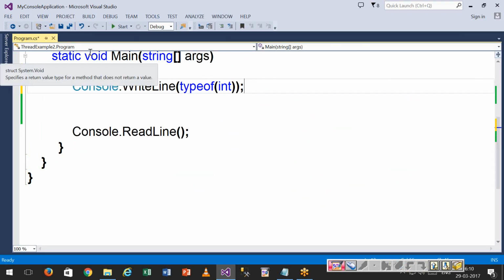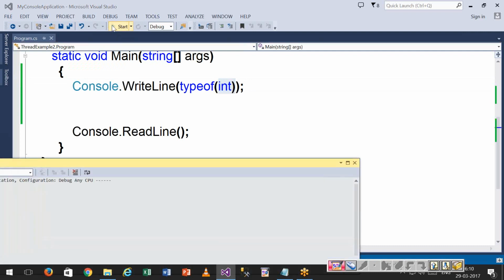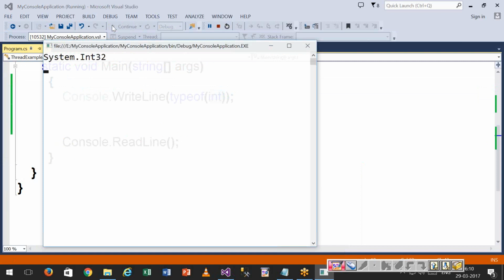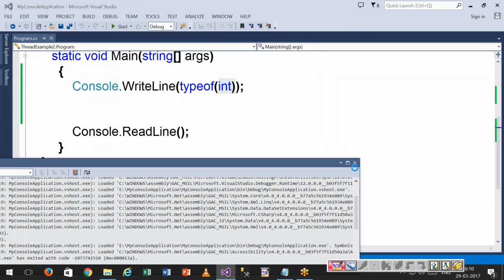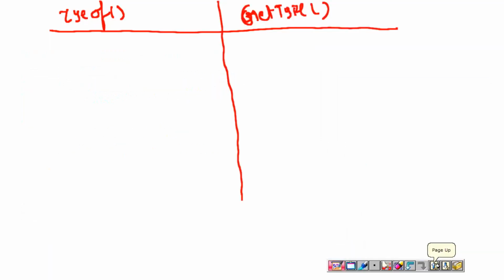Now you see typeof int. Int is a given data type, but int's base type is System.Int32. That is the story about typeof. Now come back to our discussion.